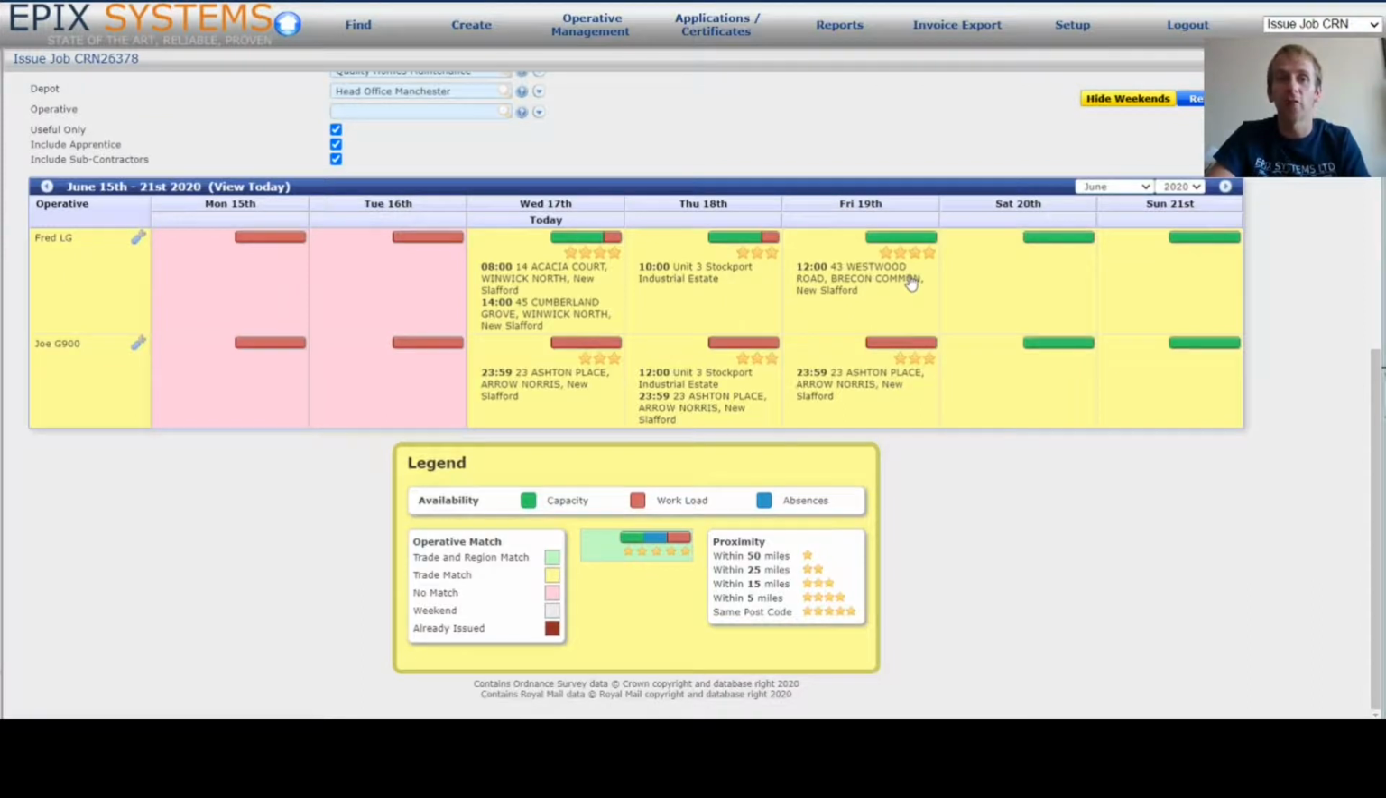Say for the first job of the day, if it was very close to their home address, they would have a 5-star rating for that. But an operative who lives further away from that job, theirs would obviously be a slightly lower star rating. These star ratings can also be defined within the system options, so we have these currently set to a maximum distance of 50 miles, but we could increase or decrease that depending on the sorts of work you do and how far away you travel from your location.